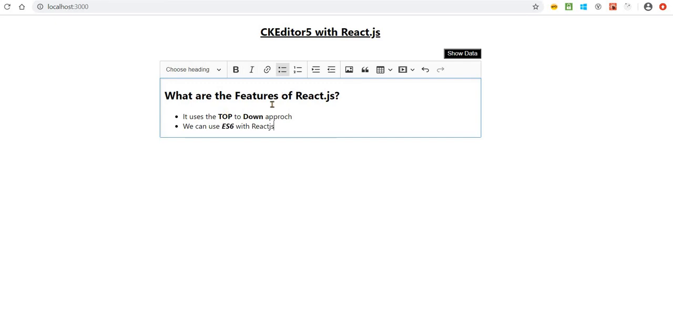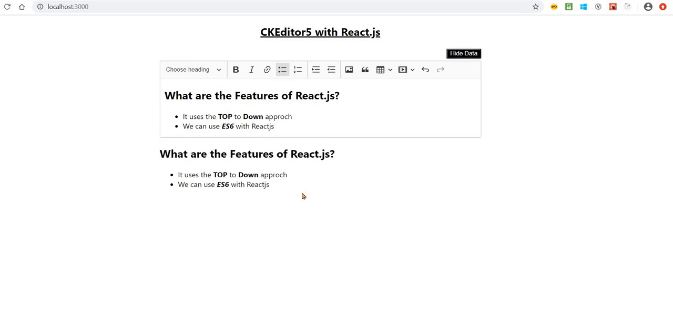So guys, this is the paragraph. You can add anything. You can add a table as well. You can add media. You can add an image as well. So let's click on show data. So we implemented the CKEditor with React.js. This is the basic tutorial which will help us to know how we can enable the CKEditor with React.js.